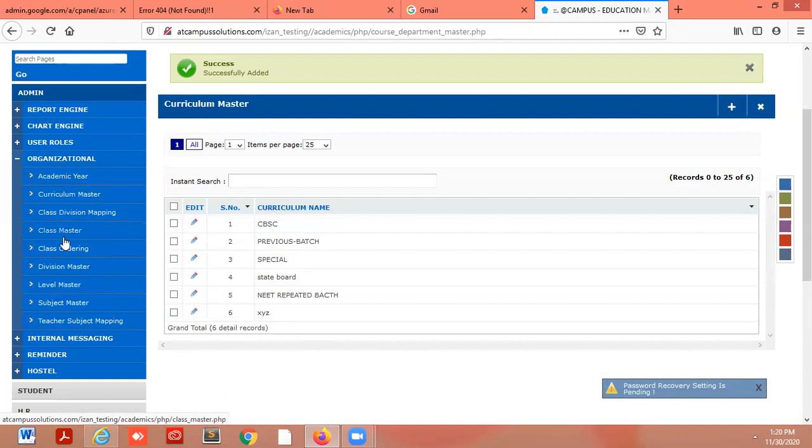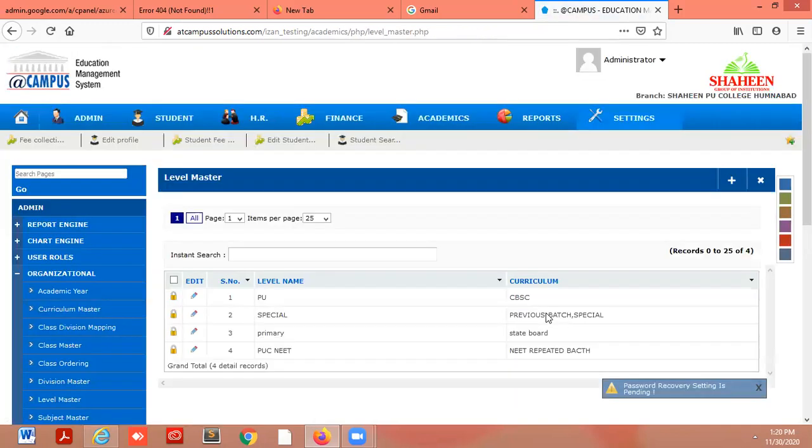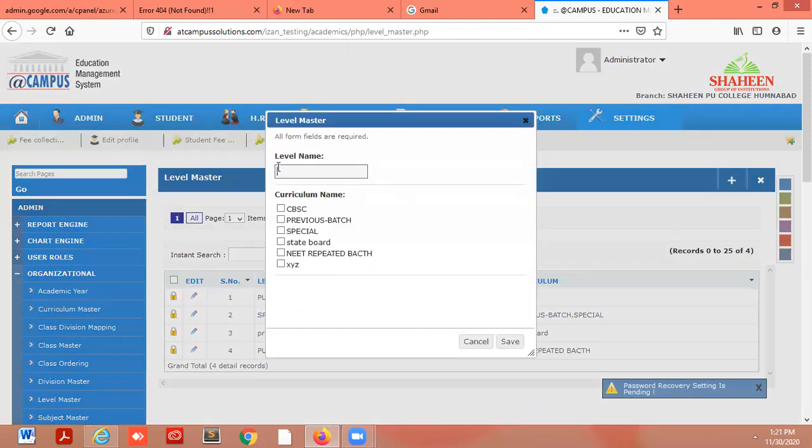next is the class level master. Level means, suppose you are running a pre-primary school, the level will be pre-primary. If you are running a degree college, the level will be degree. If you are running a high school, that will be considered as the level master, high school. So if you want to create any level, here you can give high school, which is state board.